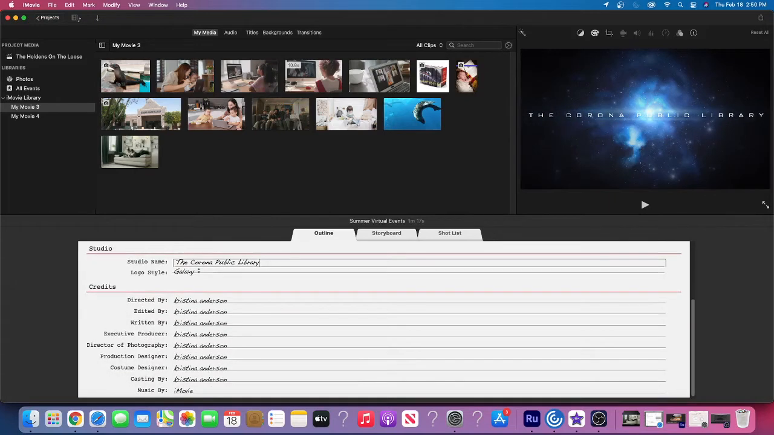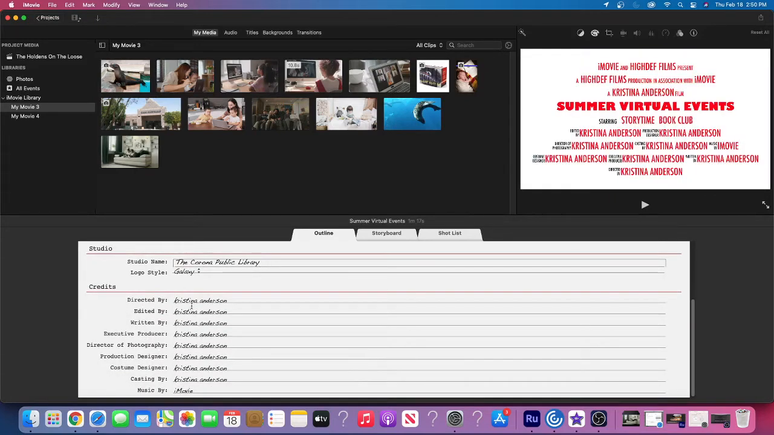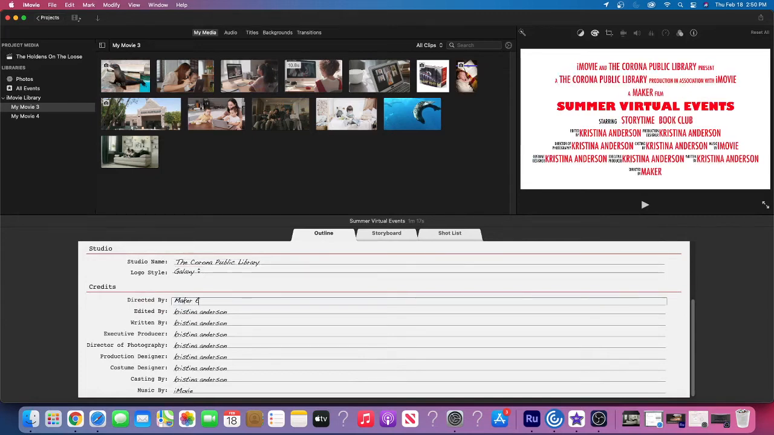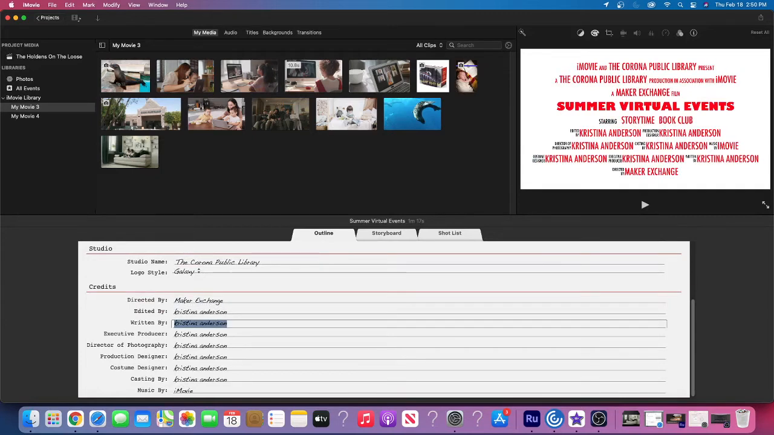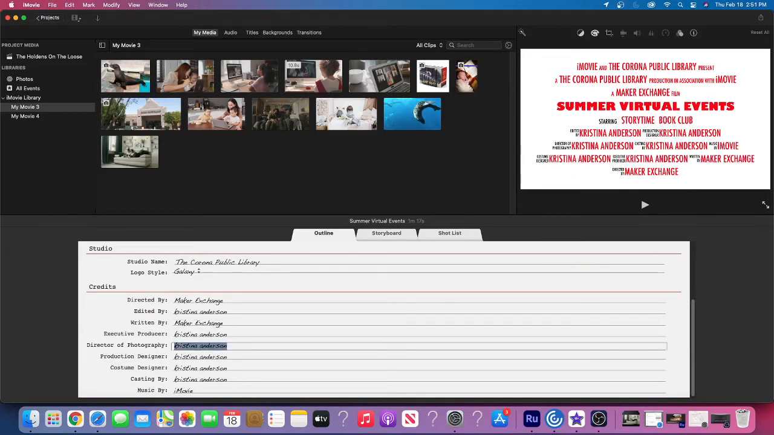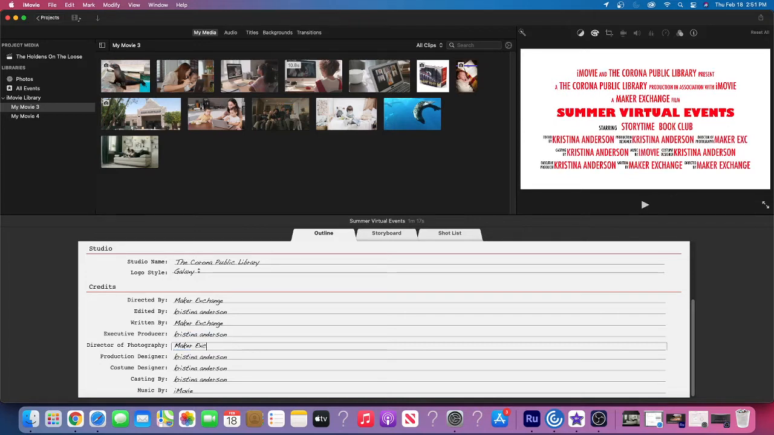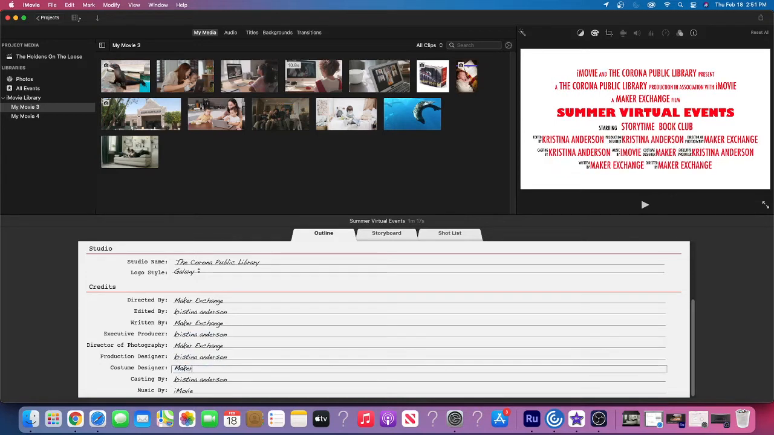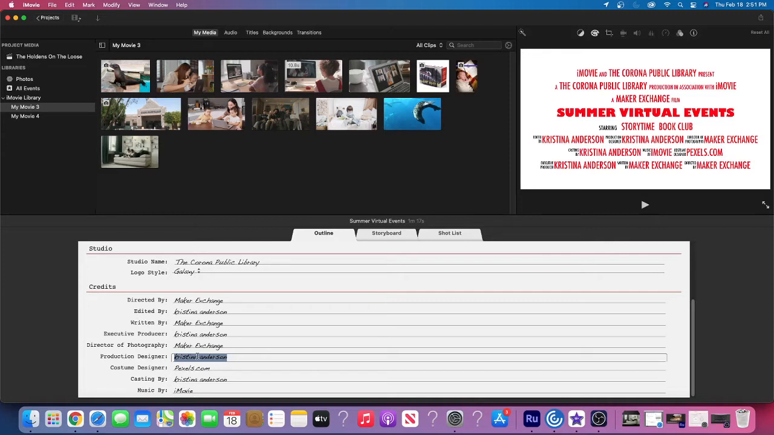And then all of the information for now, I'm just going to keep all of the same. Actually, I'm just going to change it to Maker Exchange. So you can have some fun with it, and you can do some fun names. I have seen that before, or you can just all keep it your name. It is a little bit more fun to see some different names throughout the credits.